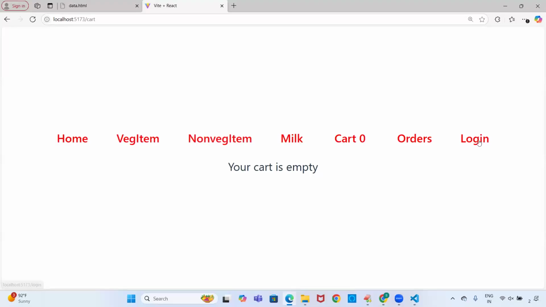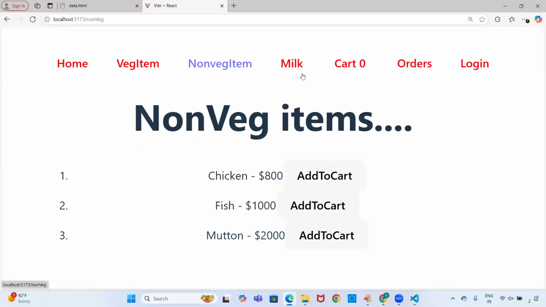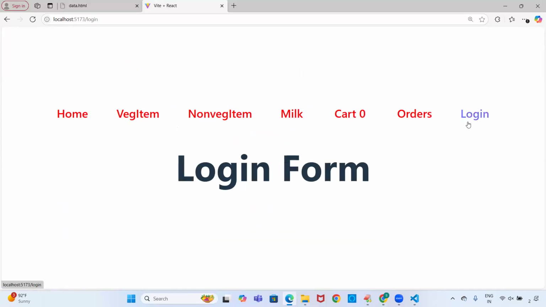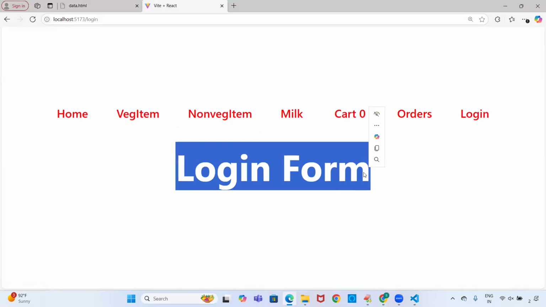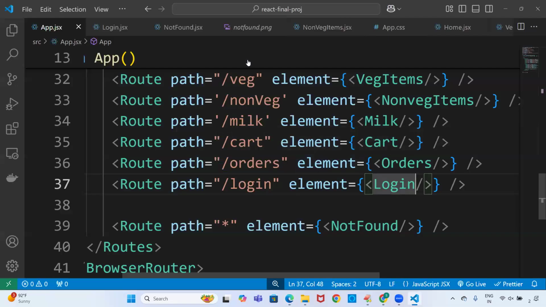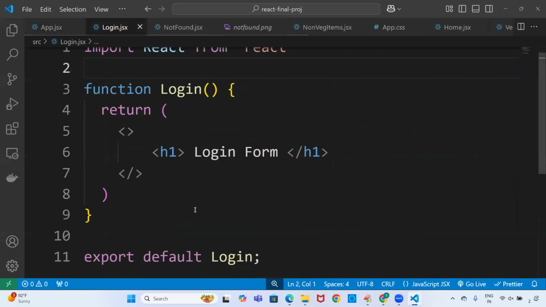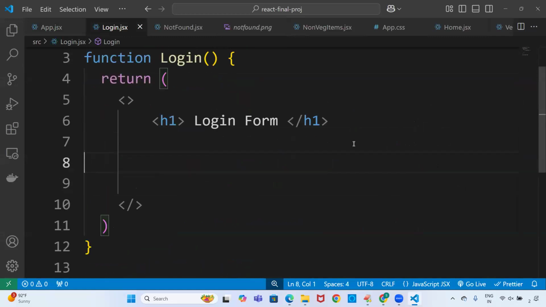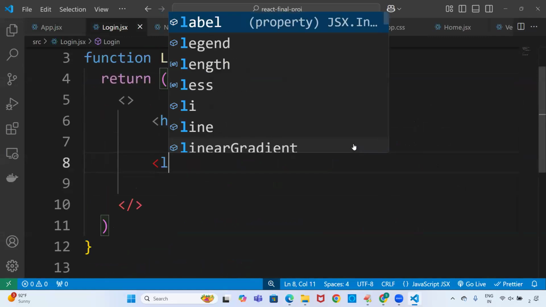Please check whether login is coming or not. Yes, we got the login page. Go for the veg items coming, non-veg items coming, milk items coming, cart is coming, orders coming. Click on the login, guys. This is a login form. Please write the login form once. Go to the login.jsx file to create the login form. You want to see the data in the browser, so write it in the return statement. Take the login form.